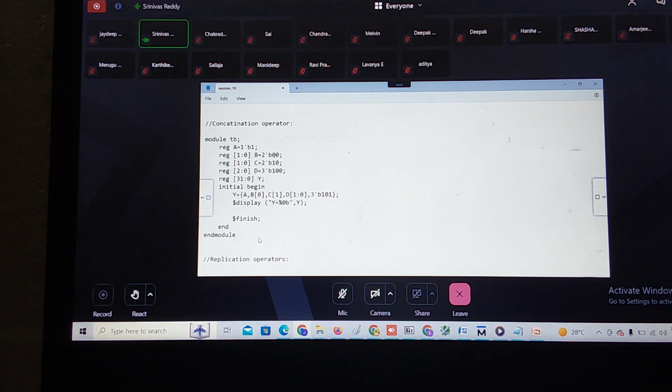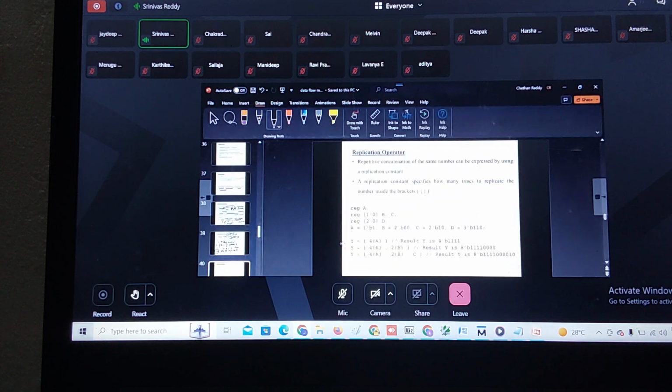The name implies replication, so what is the meaning of replication? You are replicating the same thing 2 times, 3 times, 4 times, 5 times, doubling. Replication means doubling. So repetitive concatenation of the same number can be expressed by using what? The replication constant.